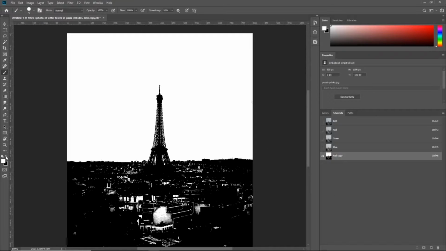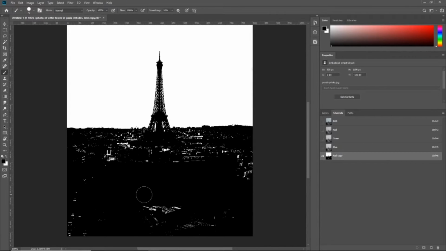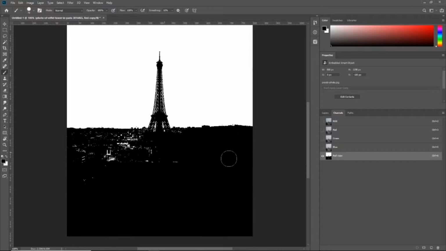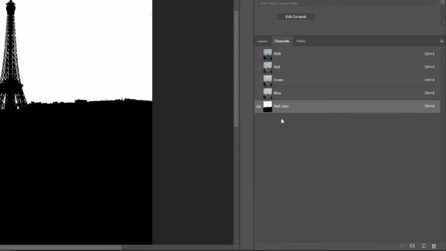You can hit X, which will switch between white and black, or you can use this little arrow here. So now we want to add the blacks. Let's get the brush and add a load of black. Okay, so we've got white and black sorted, so let's now make a selection of this channel.